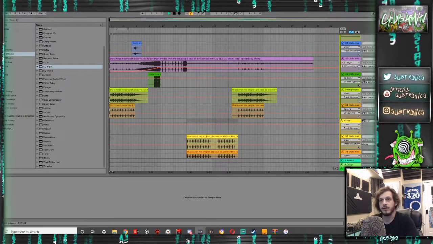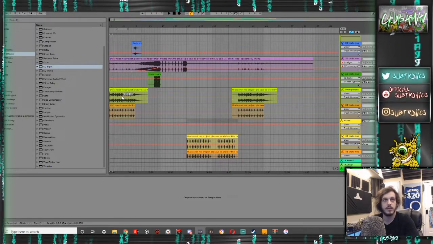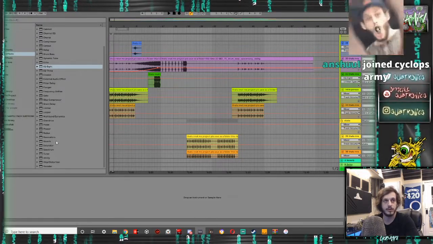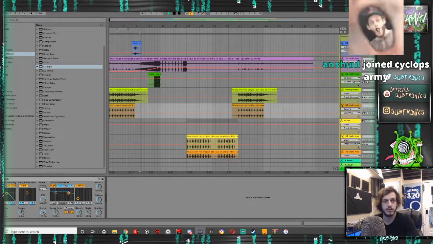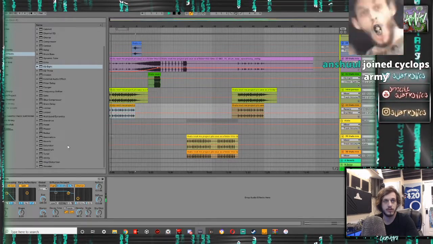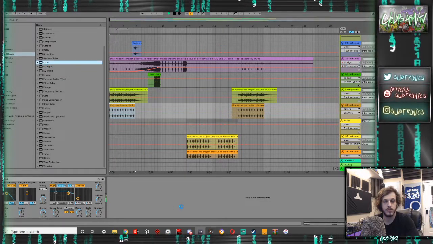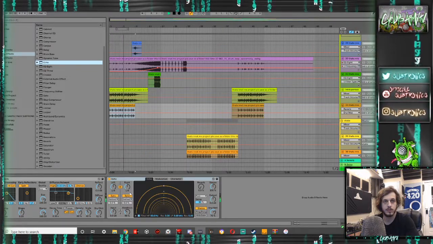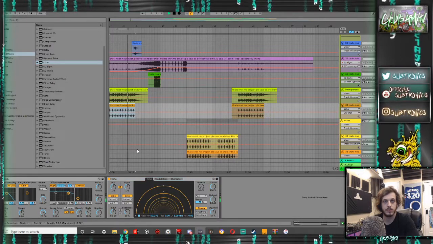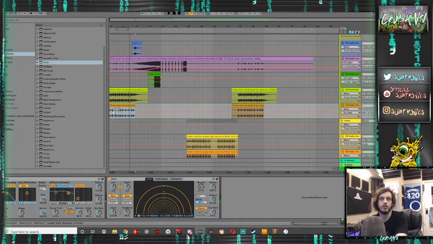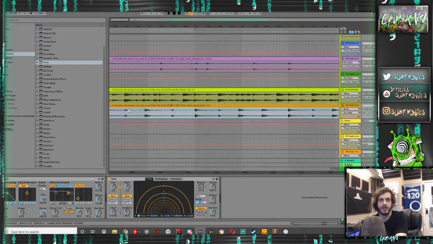I don't like this hi-hat. Needs to be more washed out. I'm about to do something excessive and unnecessary, but whatever.